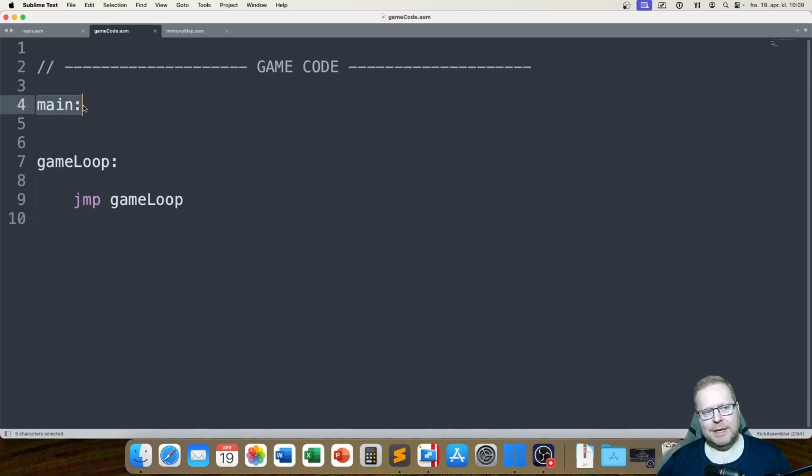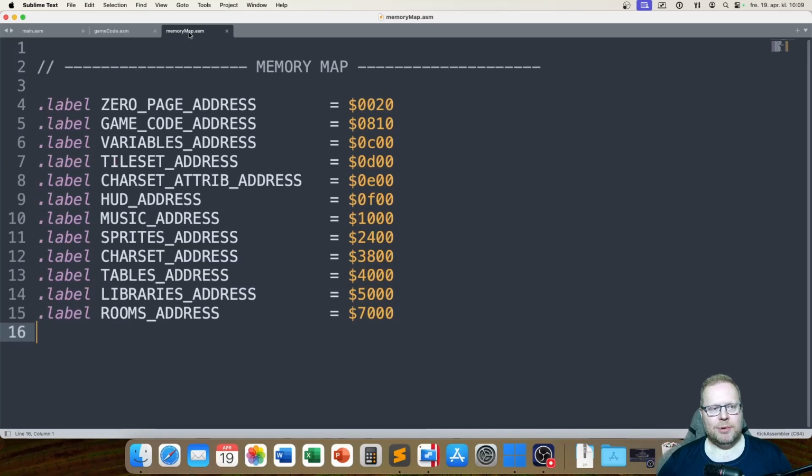Remember, we have our main label here. So let's go to our memory map. So what I said last time, game code address, I want that to start at 0810. So what I'm going to do right now, I'm just going to copy this label, game code address. So I'm going to copy that. And remember, this label means this number, so this memory address.